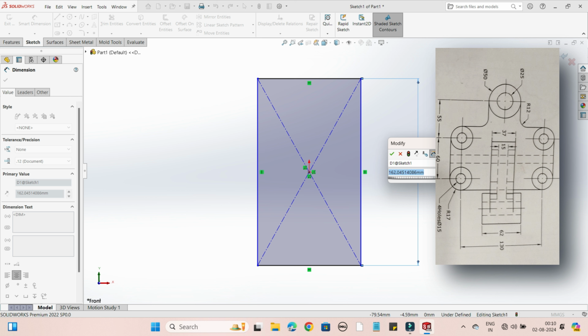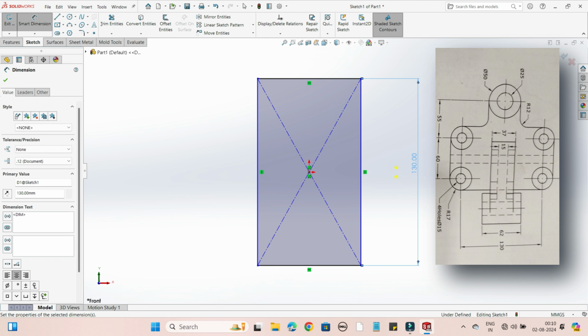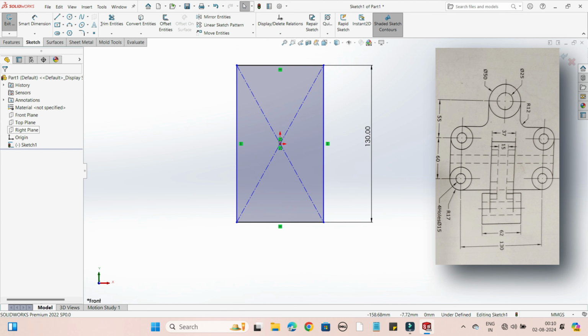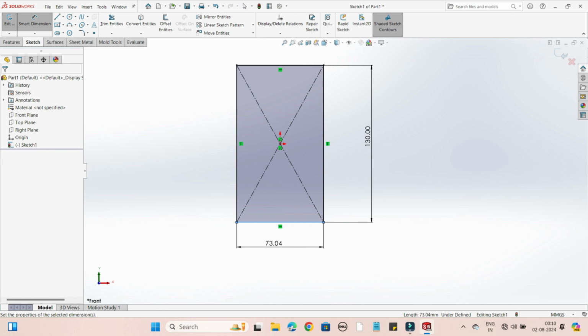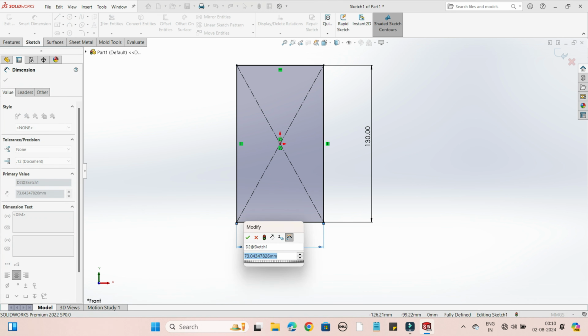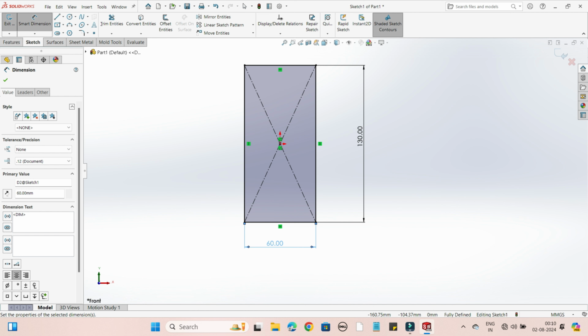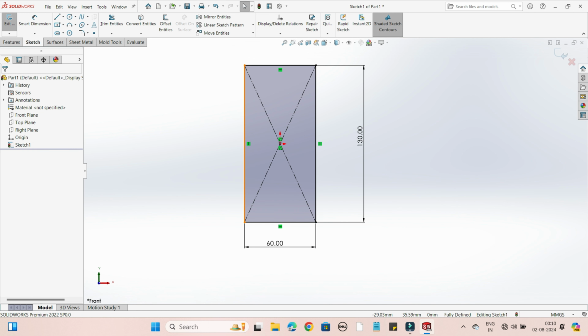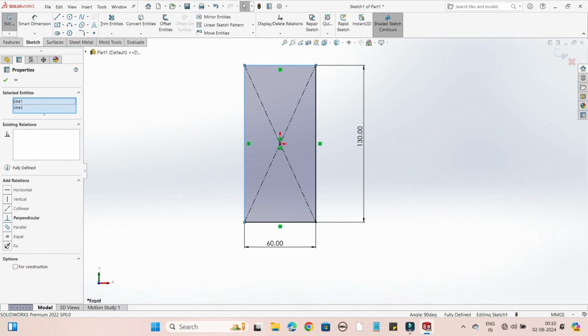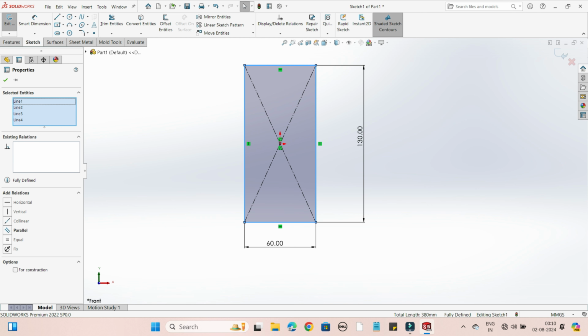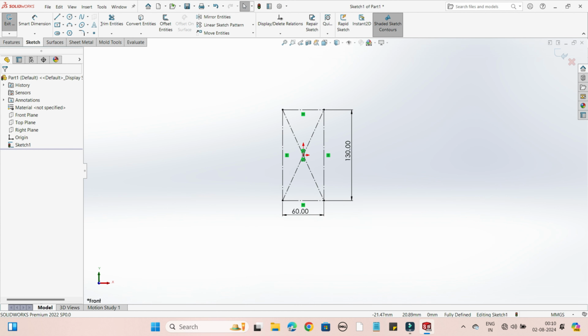Here from the top view I can see that from the center to center of the circles the dimension is 130. So I am providing the value as 130. And the next side is 60. Fine. Next, convert all the lines into construction.